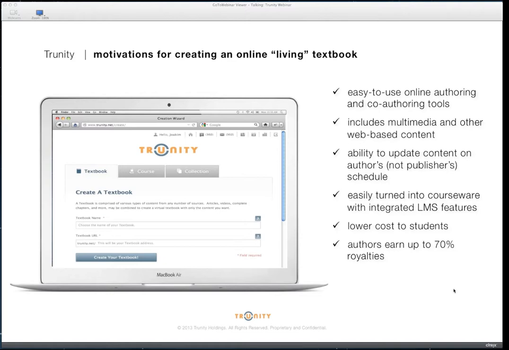We were motivated also in part because of how easy it is to write books on the Trunity platform online and add content as instructors, the ability to add multimedia, image galleries, audio, and all the other content that only the web can provide.